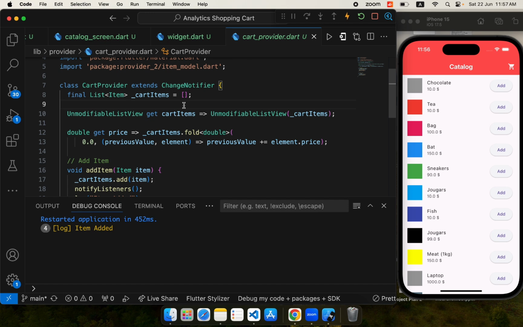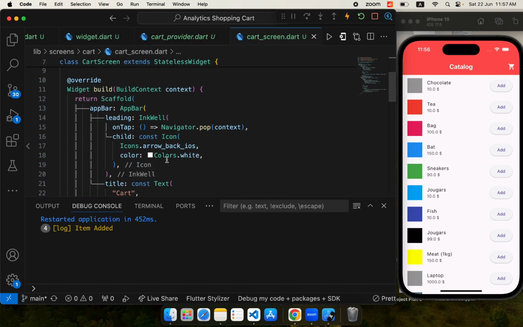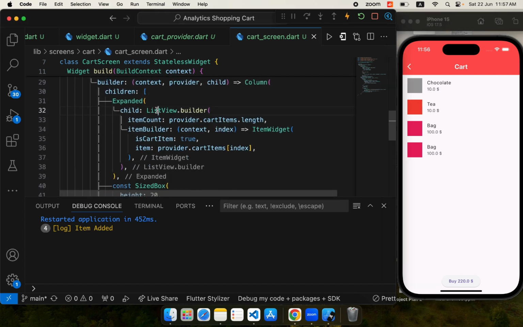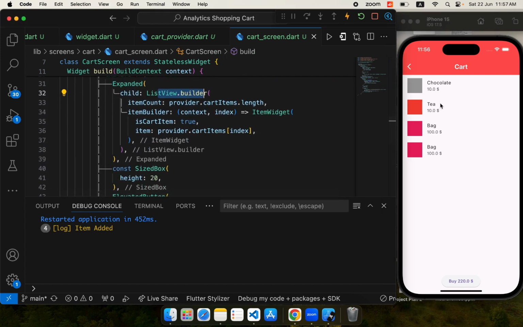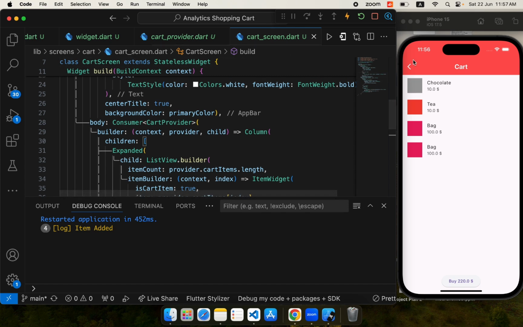And also let's go to the cart screen, and cart screen is simple. Here if you go to the cart screen, we can see here again we have a list view builder, the items that have been added to the cart. Back on the catalog screen we have all the list of items, then here we have just the ones that have been added to the cart, and here we are calculating the cumulative price of these items. So that's all about our application.